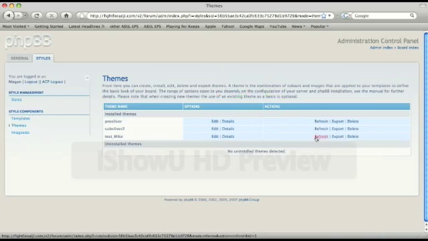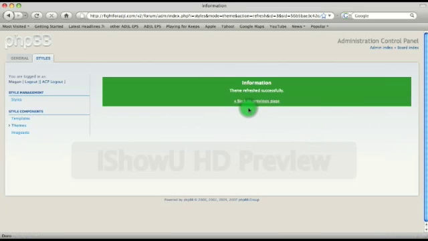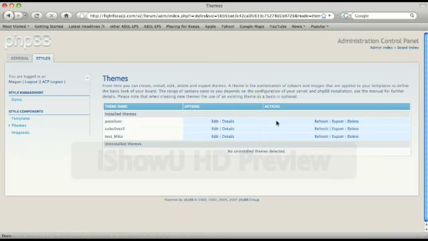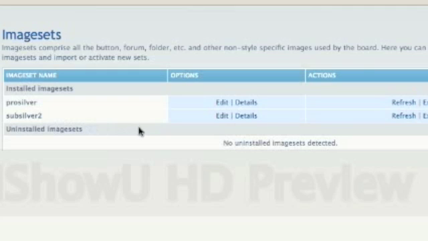Refreshing your templates and themes and image sets is a good idea. If things aren't showing up the way you think they are, you have to confirm it. But that'll go ahead and refresh the theme so that it looks right in preview. Image sets. Editing an image set, as you can see, you don't have one set up, but you can make one.